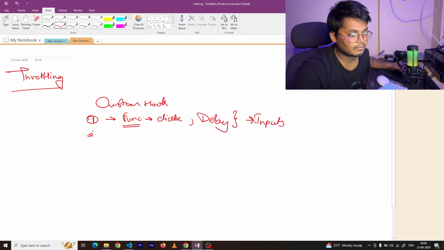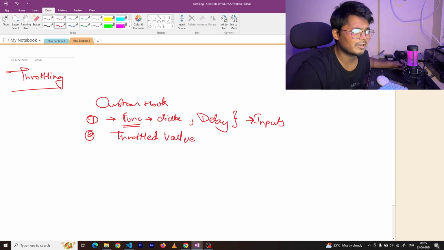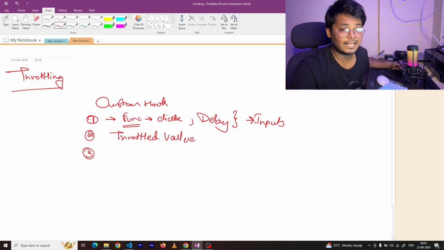The second thing is the output. What we need as output is nothing but the throttled value. In this case, what is the throttled value? It's just the function in itself. The function which we are taking as an input, we are returning it, but we are just returning it after some interval, not as soon as the user clicks the button, right? The third thing is the algorithm.